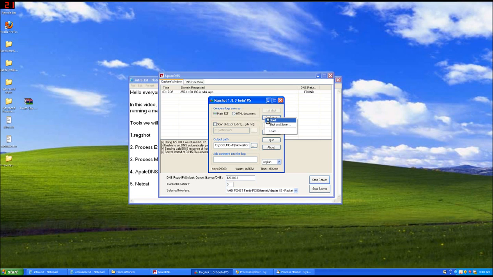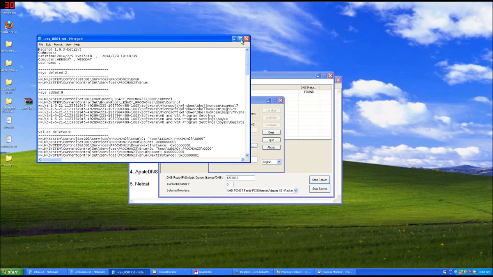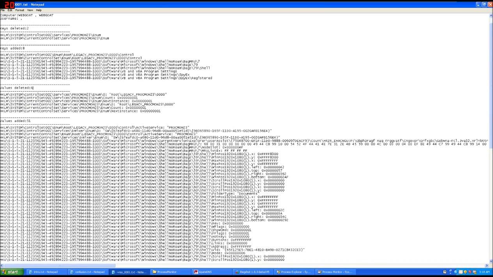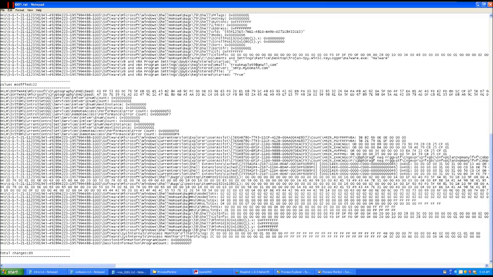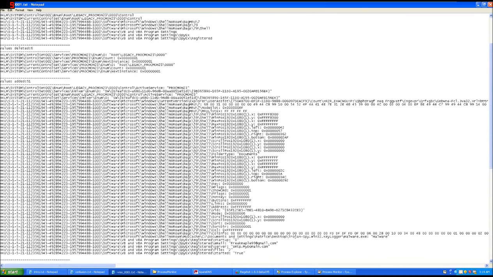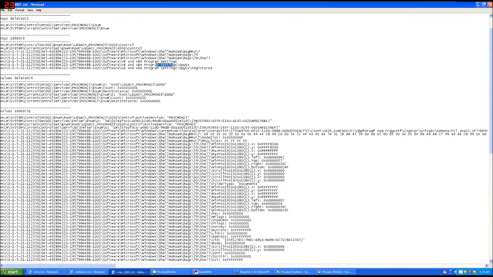I will take the second shot now and see what the registry modifications in our system are. Compare. Okay. Now you can see there are 2 keys deleted, 8 added, 6 deleted, 51 added, and 22 modified, a total of 89 changes. However, not all of these changes are made by the malware itself, so we have to look at the registry modified and determine which one is modified or added by the malware. As you can see here.